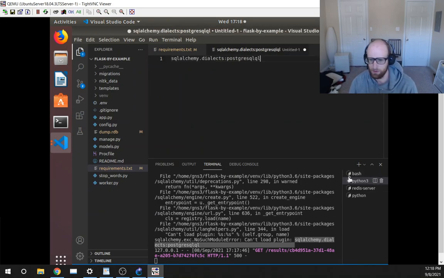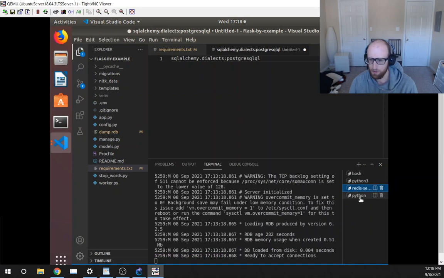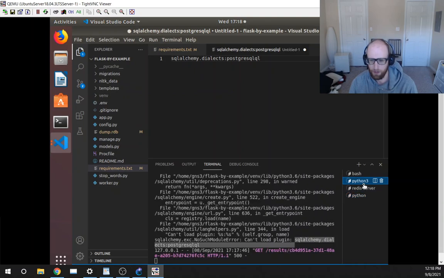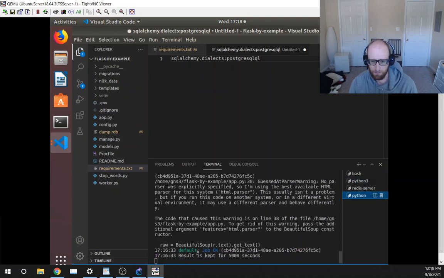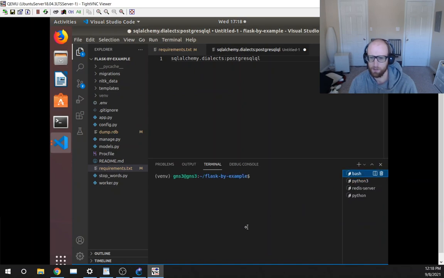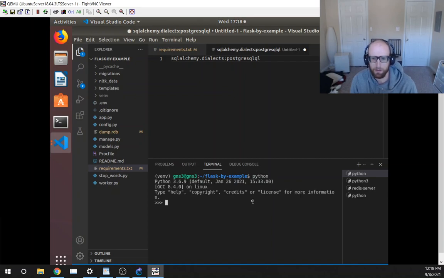Okay, so the first thing I'll do to troubleshoot, we can see everything else went fine. It successfully executed the job. It just resulted in an error here. So let's see here. So Python, if I open Python, we're running version 3.6.9. Let's try to import SQLAlchemy. Okay.